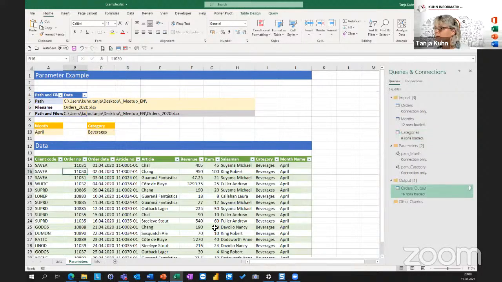Okay. Yes, I think the solution is working. The only thing we can do now is, when you have a button here, you can make a little macro. It's only one line, so you can push a button to refresh all your queries. But I have a lot of companies where using macros is not allowed. So then making an XLSM file is not the solution.